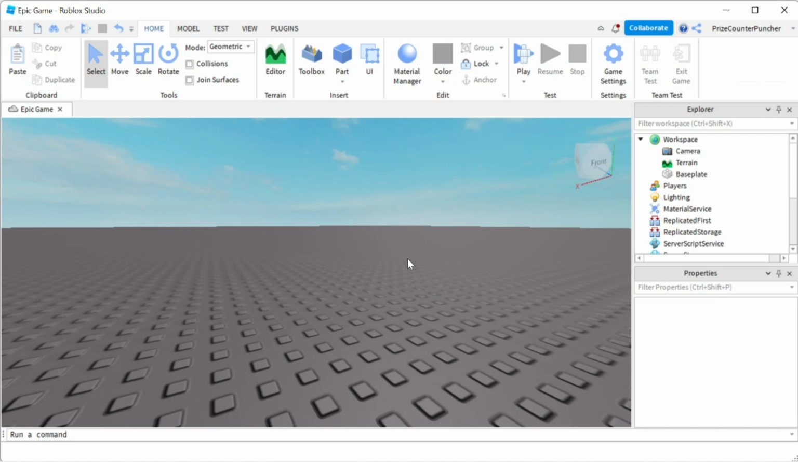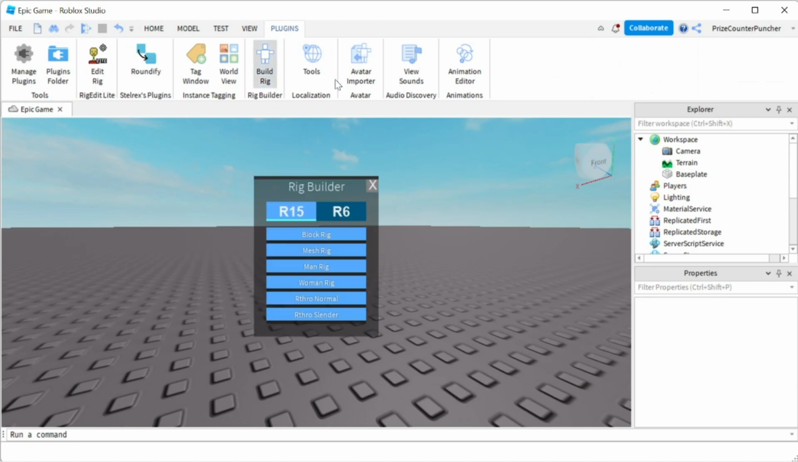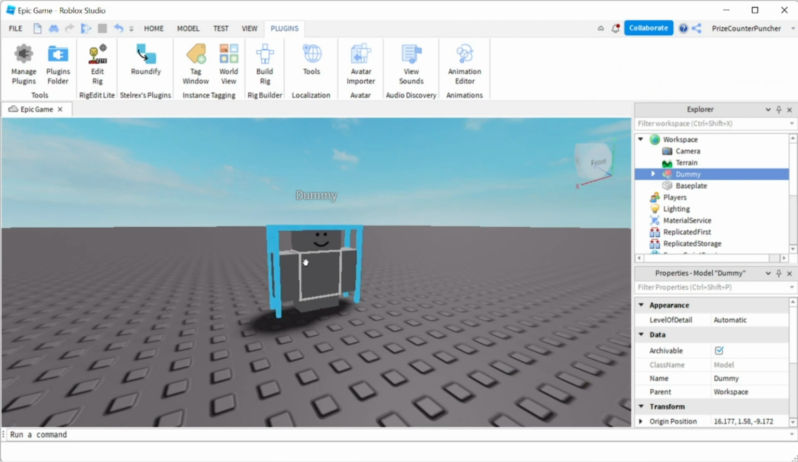So now we're inside Studio. First thing we're gonna need is an NPC. So I'm gonna go to the plugins menu, click on build rig, and select an R6 block rig. And there's my NPC. My NPC is the dummy.